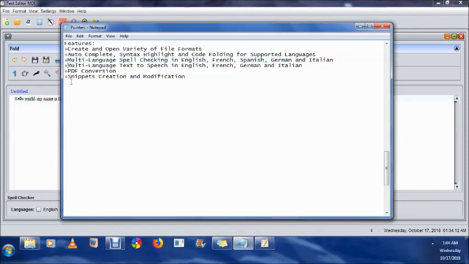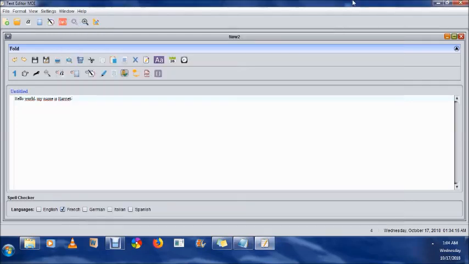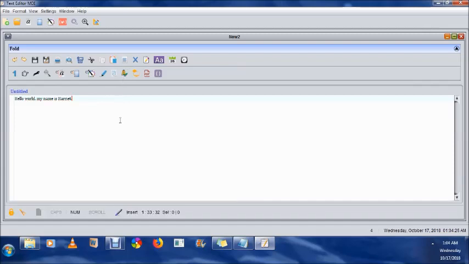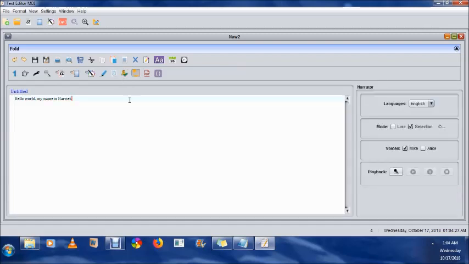Let's take a look at multi-language text-to-speech in English, French, German and Italian. For this demonstration I will use this same window. I will turn off the spell checker and I will turn on the narrator.